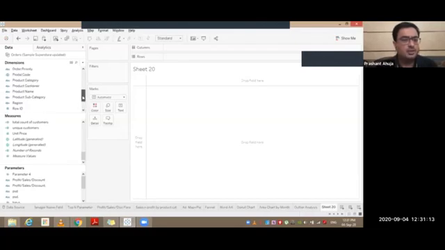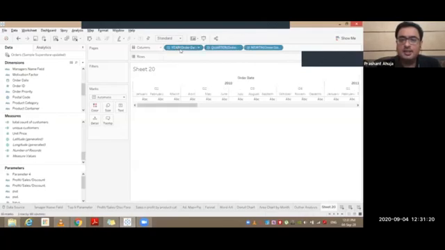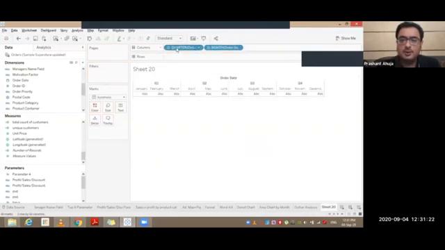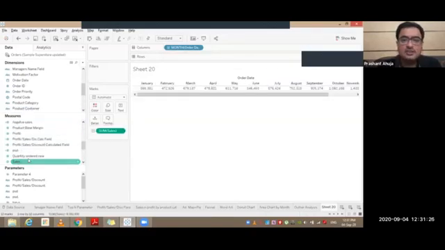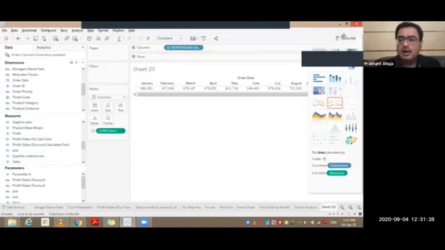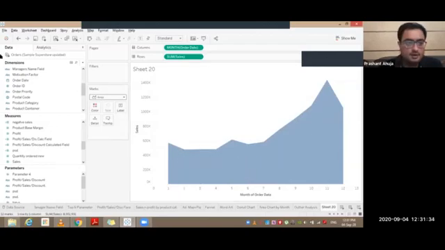Just pick up the order date from the year, from the quarter. I'll just remove these two as we did earlier. We just have months, and we take sales, and I choose an area chart. So you see a chart has been created.